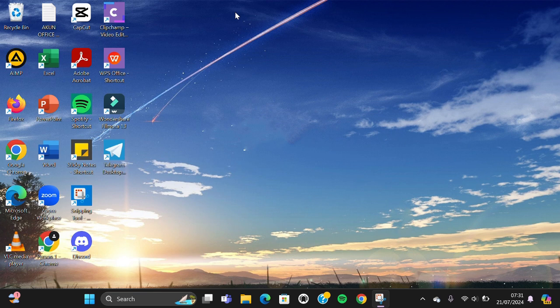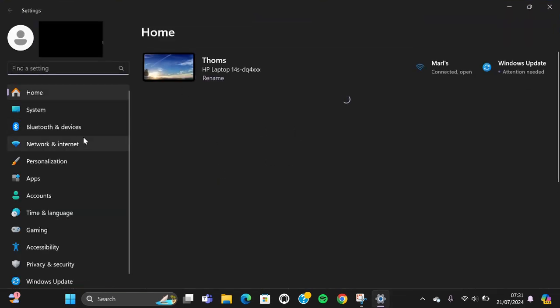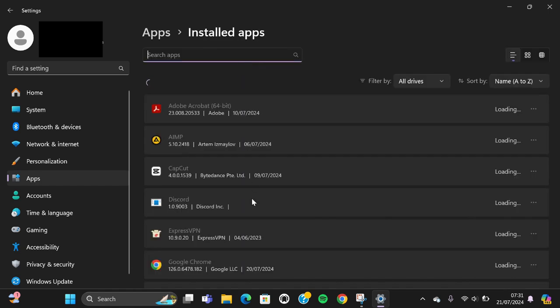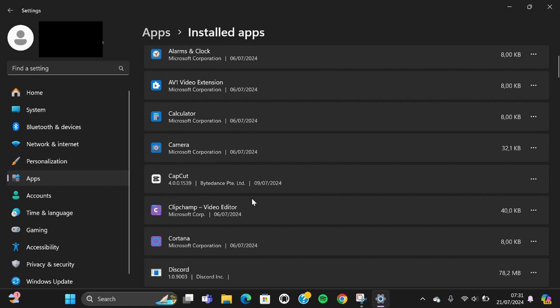I have opened my computer with Windows 11, and first of all, if we want to uninstall an application, we can go to our settings. You can go to the start menu first and then select settings. Okay, and you have to go to the app settings right here and choose installed apps. Okay, and choose an application you want to uninstall from your computer or your laptop.